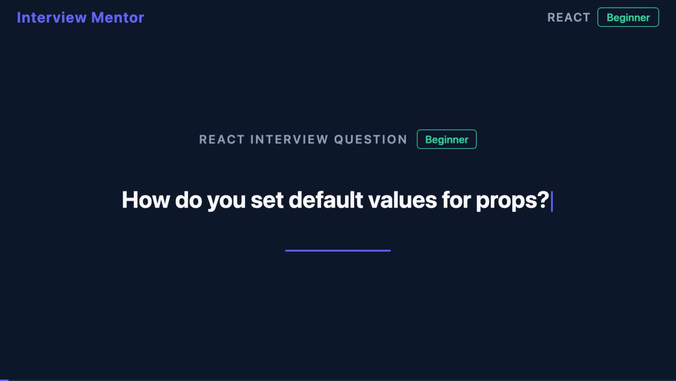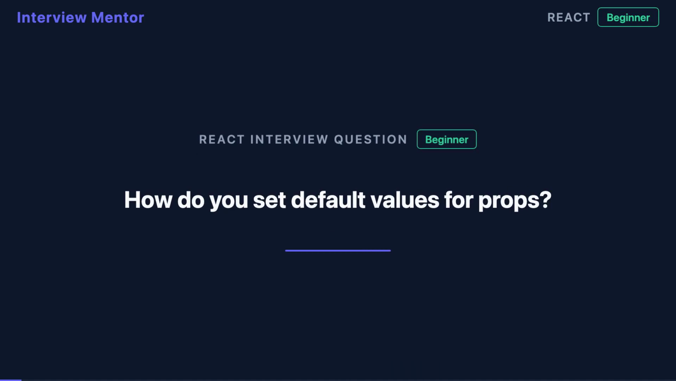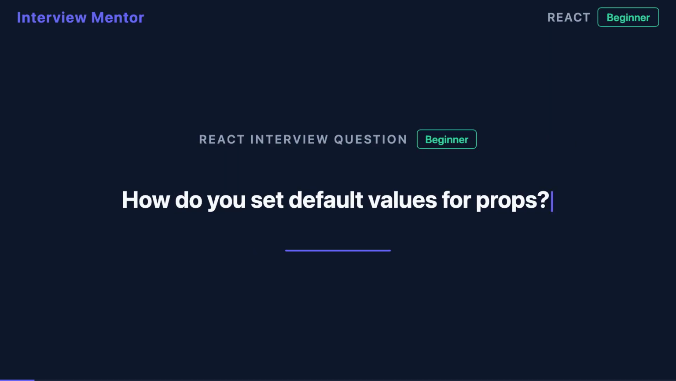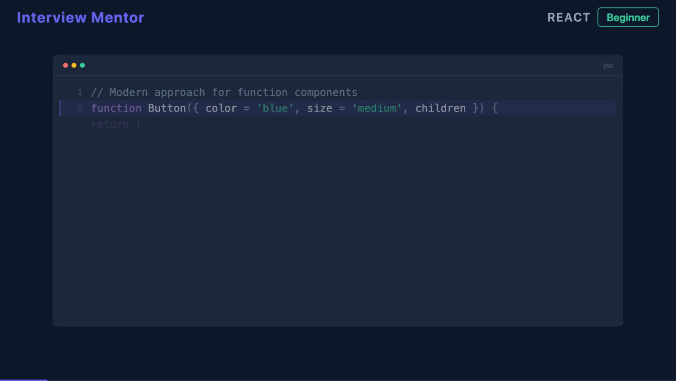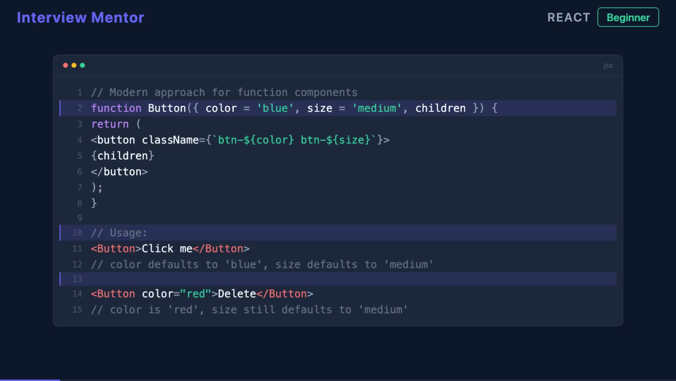Here's a mistake I see constantly. Developers pass null to a component and wonder why their default prop didn't kick in. Let's fix that forever. In modern React, setting default props is beautifully simple. Just use destructuring with default parameter syntax.